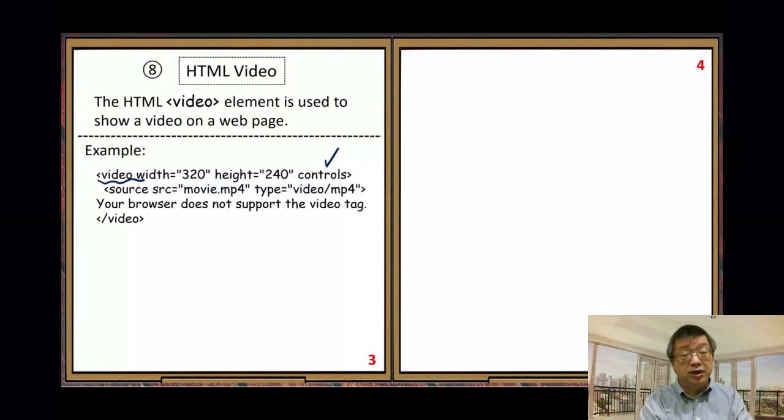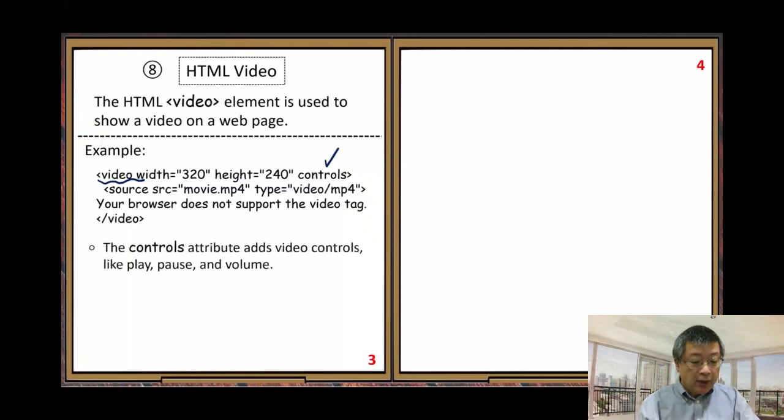The browser understands how to display the control bar in the standard location, at the bottom of the player. The controls attribute adds video controls like play, pause, and the volume. Yep, the standard control bar. All right.